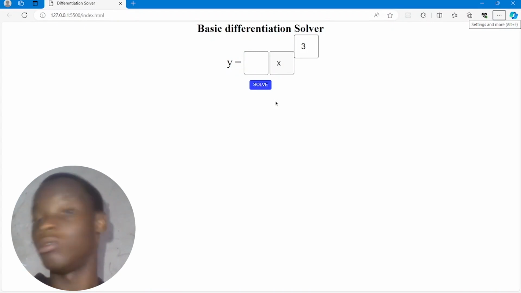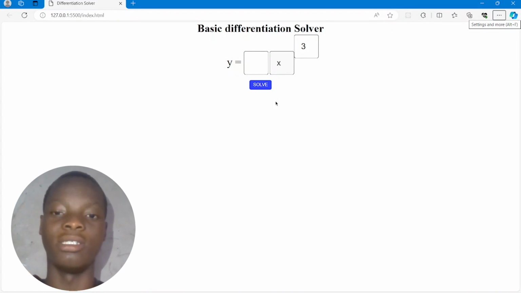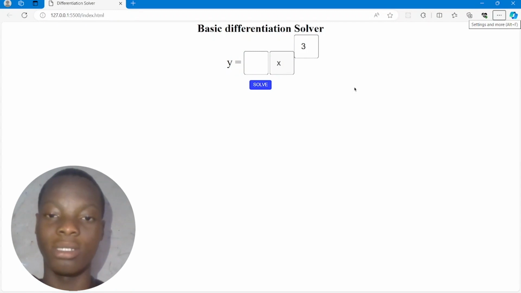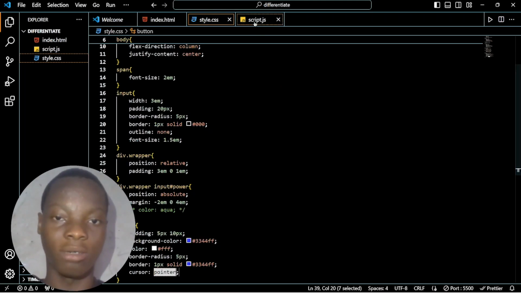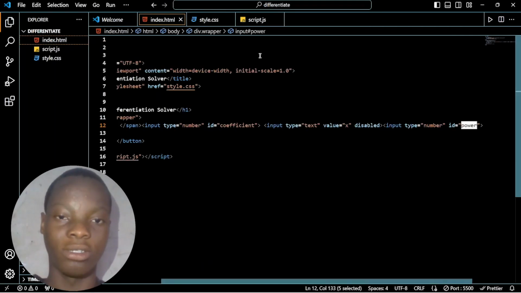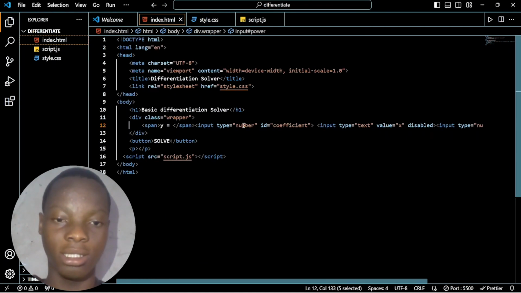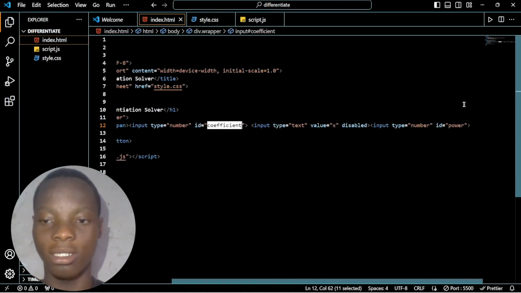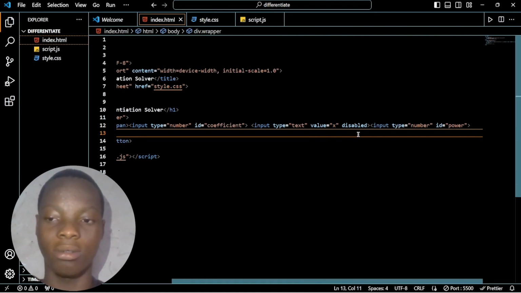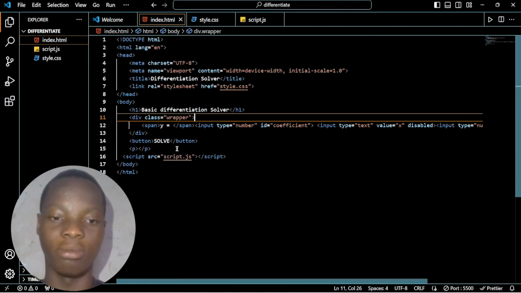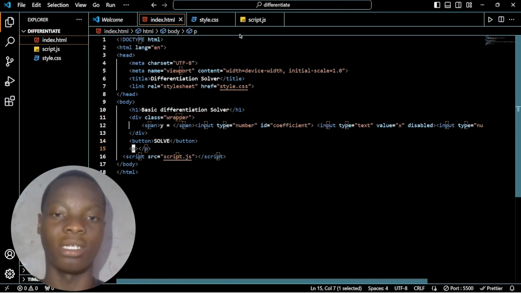That's what I'm going to be doing. Now going to the JavaScript, we're going to do the remaining calculation. So first of all, we're going to be selecting the coefficient, the power, the button, and the paragraph tag. Now let's select everything together.